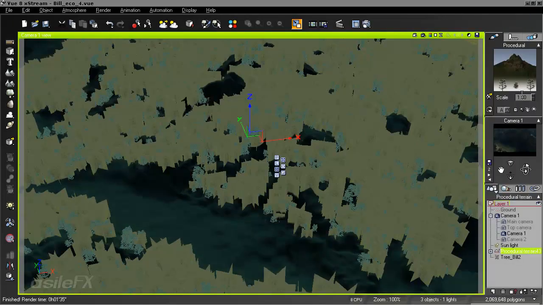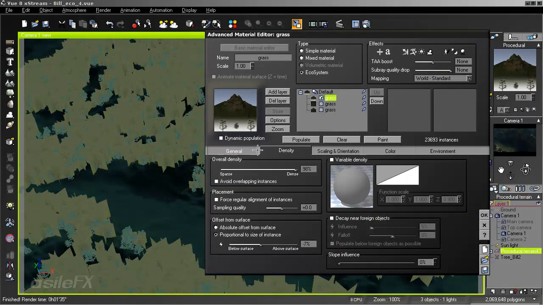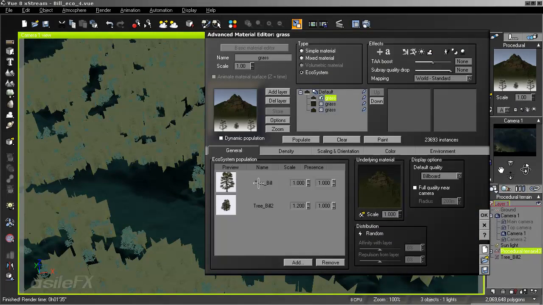So if we take a look at the ecosystem itself, there are two layers, or two objects in the ecosystem population, each being a different type of billboard.